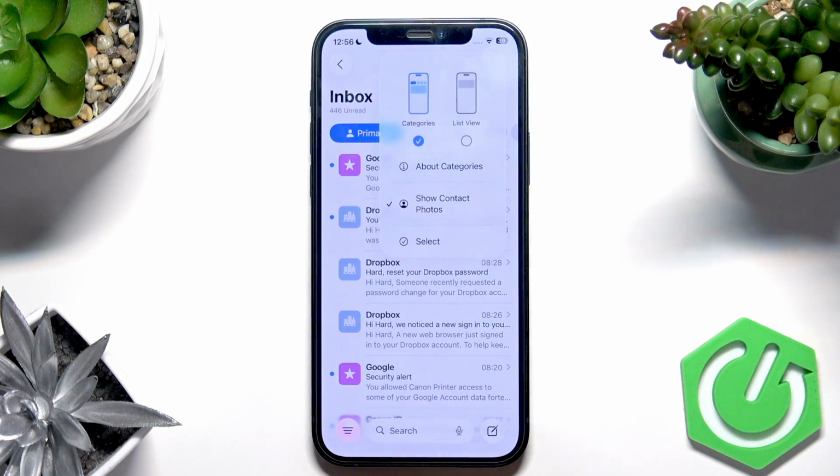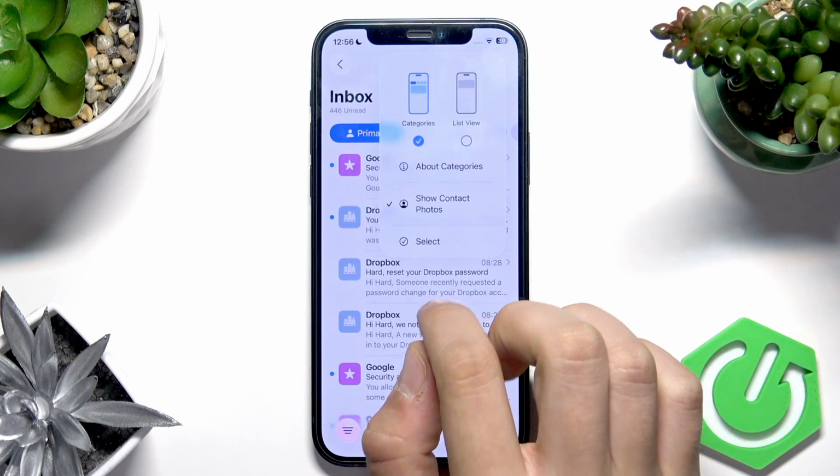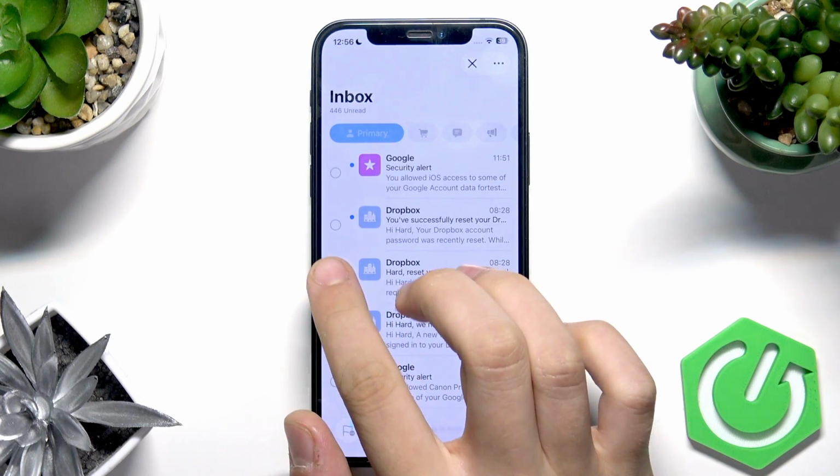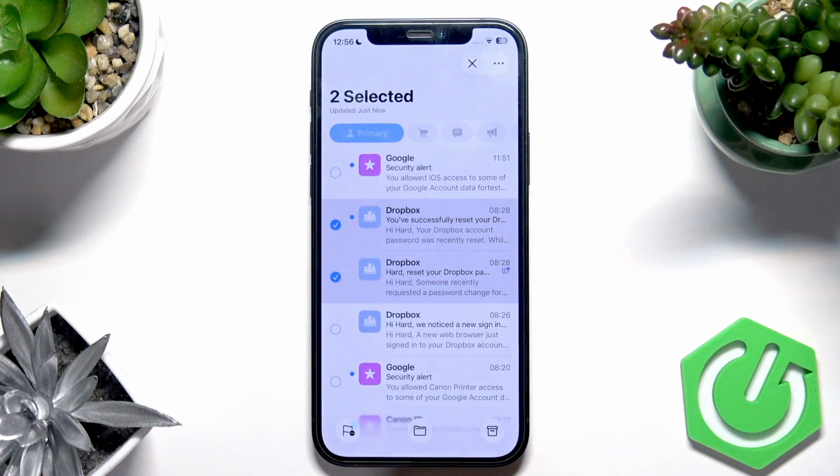Here, if we tap these 3 dots, we have Select, and here we can select the emails and move them, flag them, or delete them.